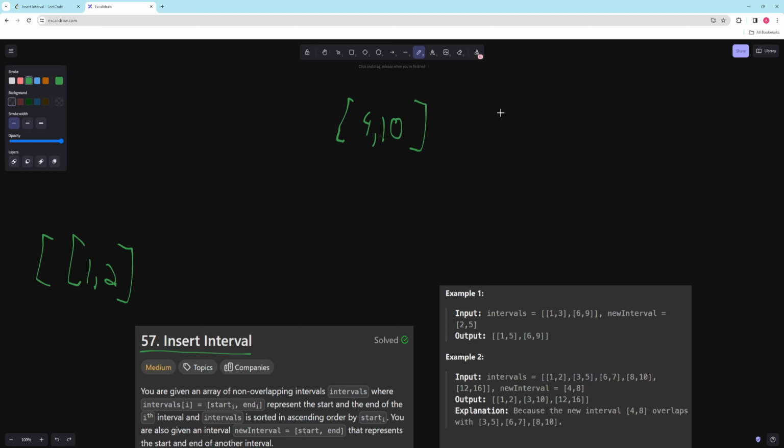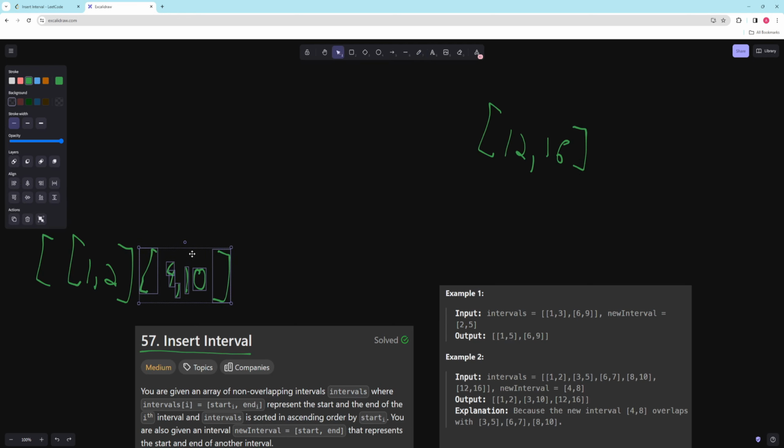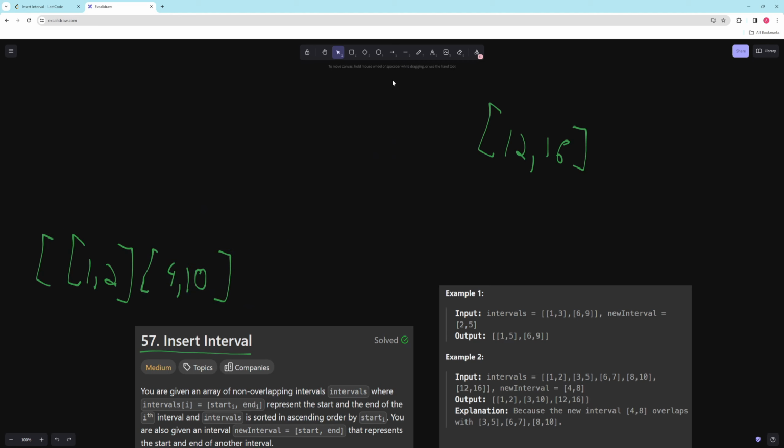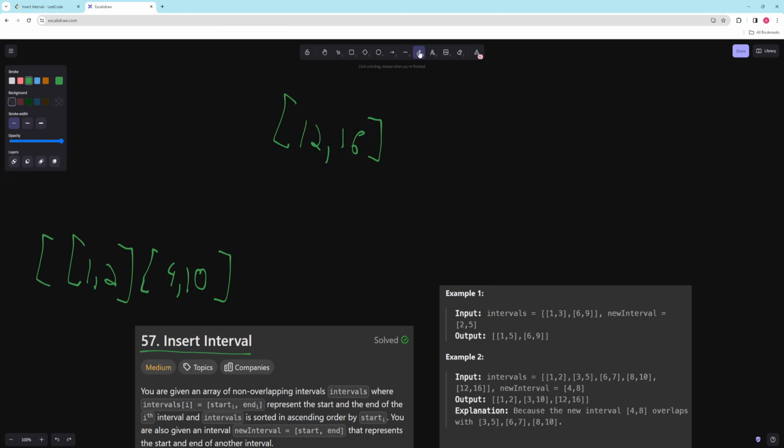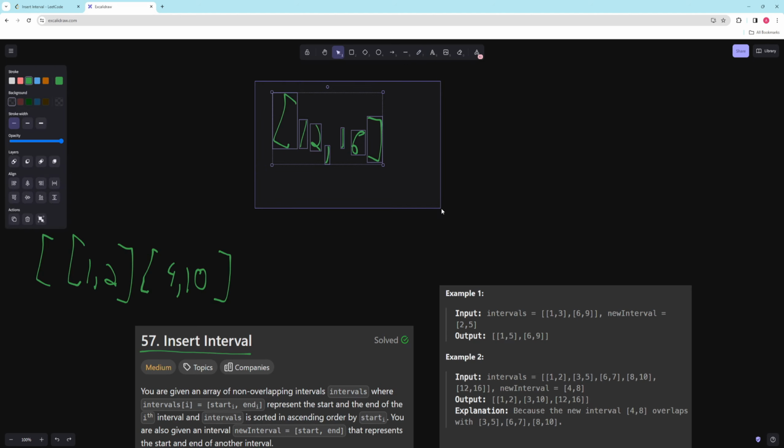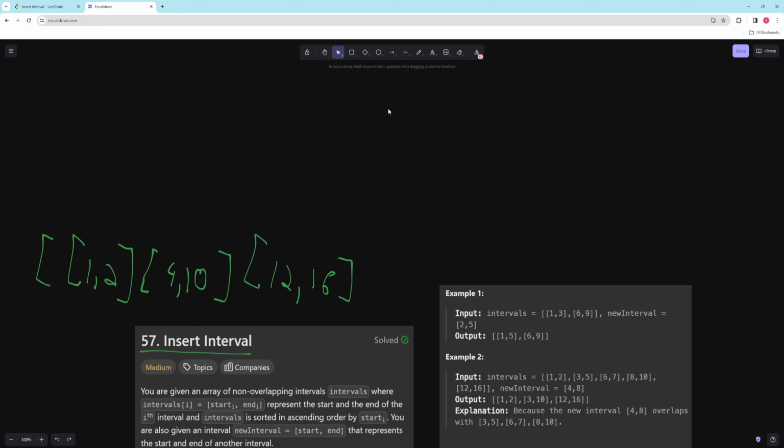And then we have 12, 16. So these don't overlap, so we're just going to put in the one that is smaller. So that's this one over here, and we will hold on to this one. And that's the last one. So then after we're done iterating through our entire array, we'll just have one interval left that we're holding on to, and it's going to be guaranteed to be the one that should go in the end. So then we just put this in at the end. And that's pretty much it.